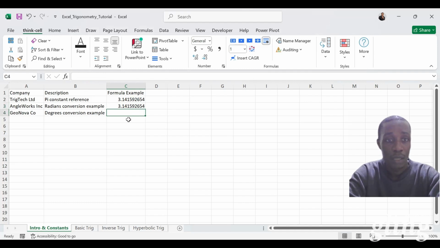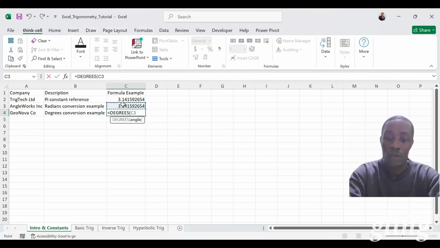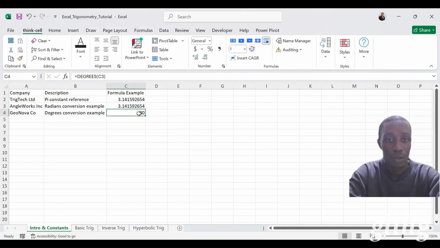Now, let's see how we can convert these radians to degrees. We are going to use the DEGREES function. So I'll enter DEGREES here and select this. It should give us 180 degrees, and we are successful with this.